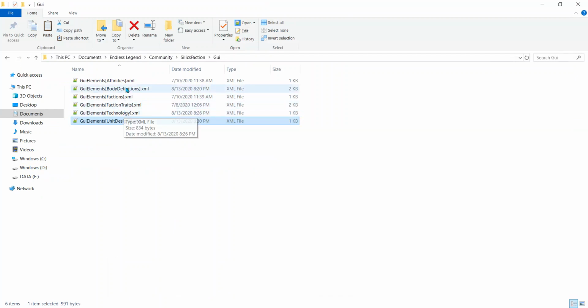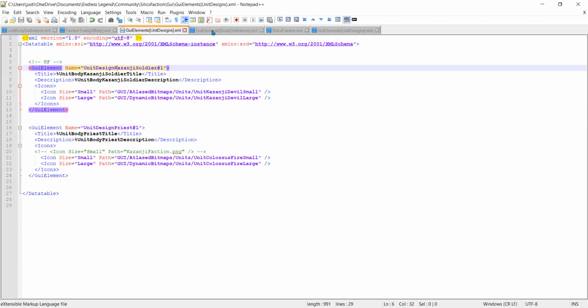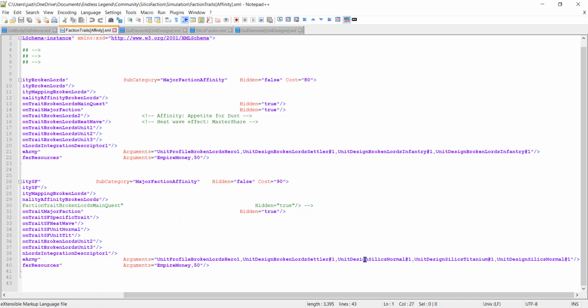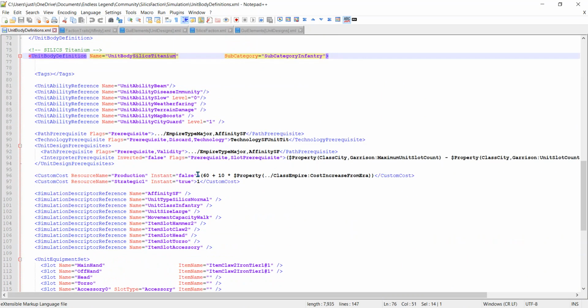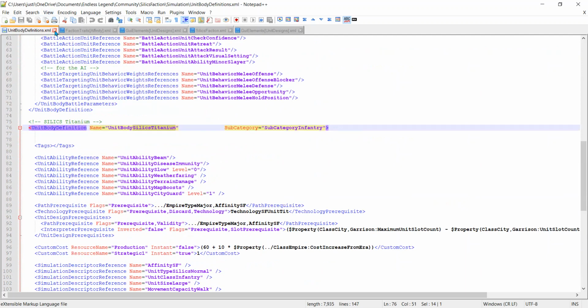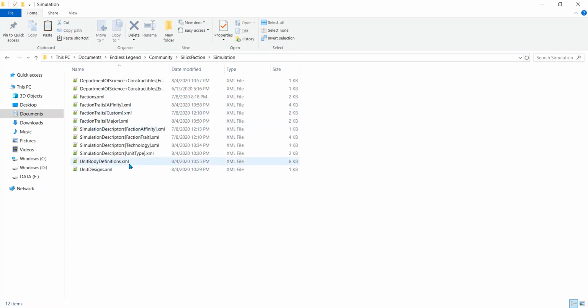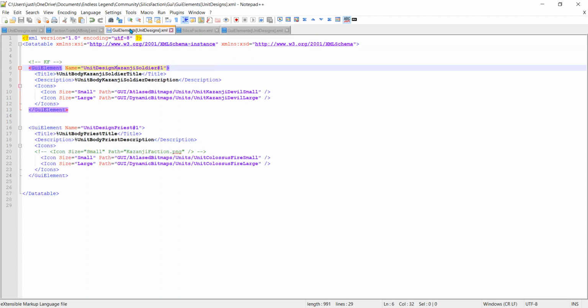So I'm going to go back into the unit body definition, and the first thing that we need to do is call in our unit design. And your unit design is called in two different scenarios. The first one is right here in the army, and also in our unit design. So if we go into our simulation, we will see the unit design right here, and what we can do is copy this and add it to our GUI element right there.